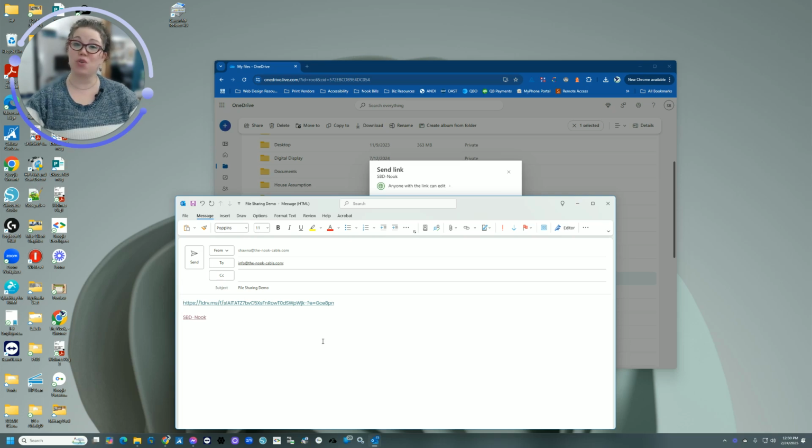So these are the ways that you can share files or folders. You can do individual files the exact same way, or folders like I did, and send it through email like this, or just invite people to see and view those files.